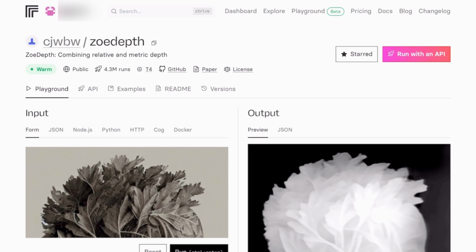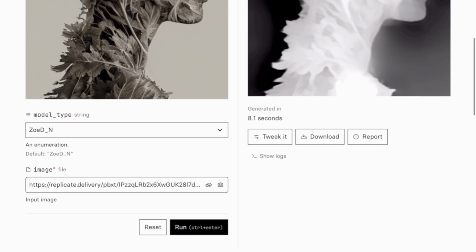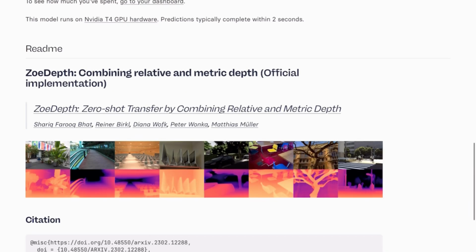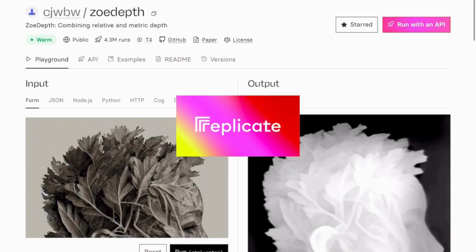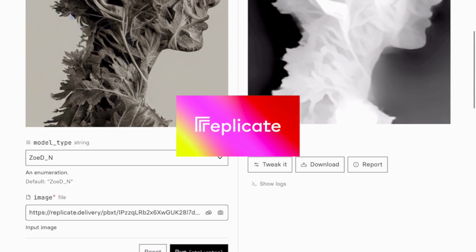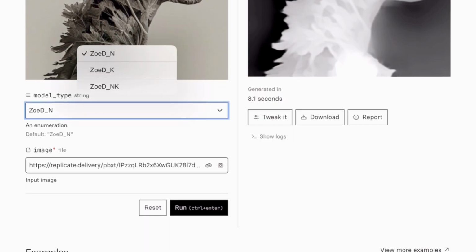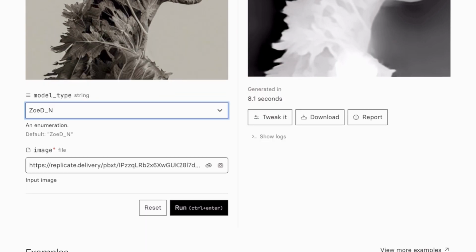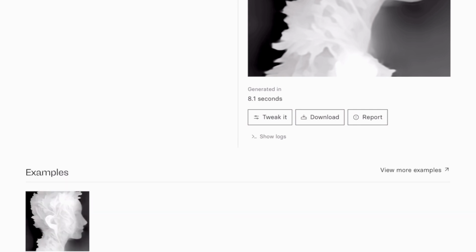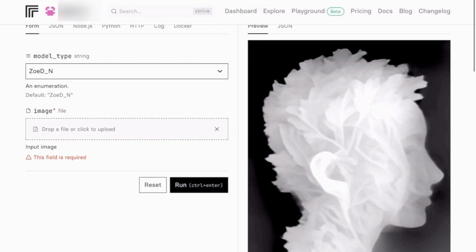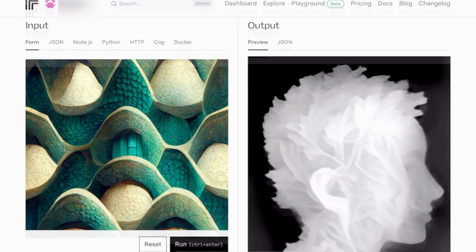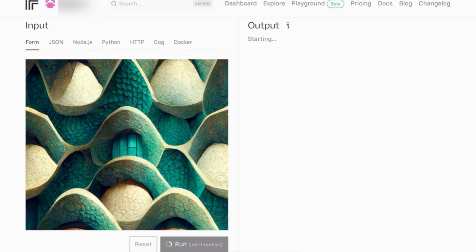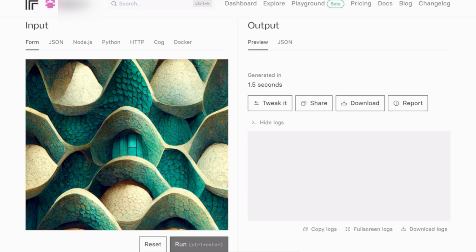So now we're gonna do this ZoeDepth, the depth estimation model you can get from this kind of web page. If you input an image, you can get the ZoeDepth depth map from this website. And this is not a free one, so we will open this page in the workshop.